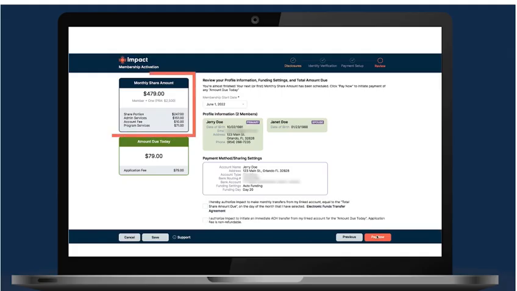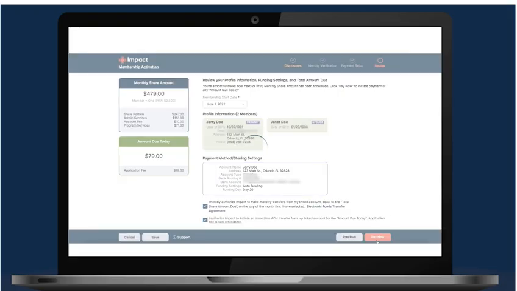We're in the home stretch. Take another look at your monthly share and the amount due today. You'll take a final look at the payment method to ensure everything looks correct, and you will select the checkboxes confirming that everything is ready to go. Once you've agreed, you'll select Pay Now.